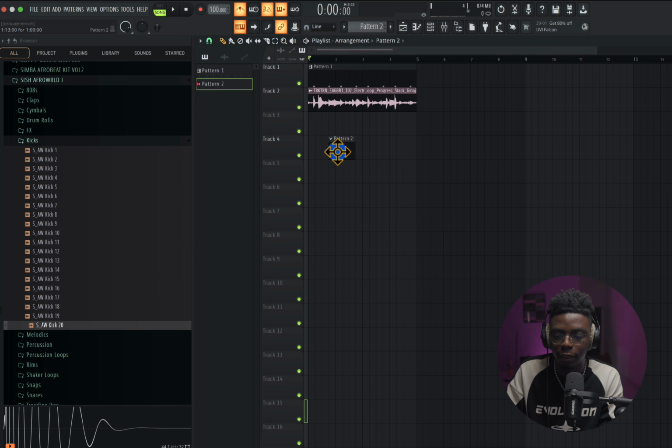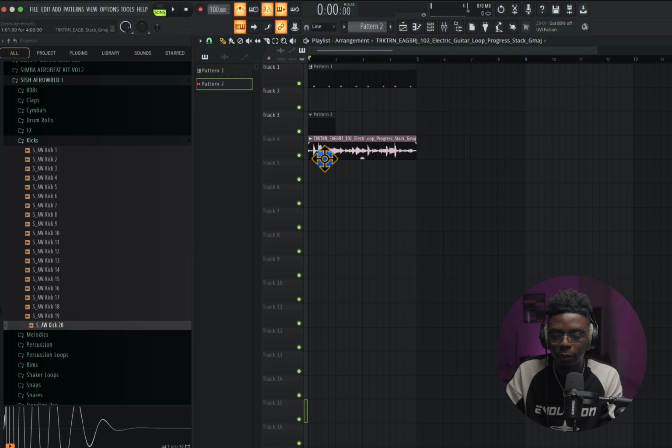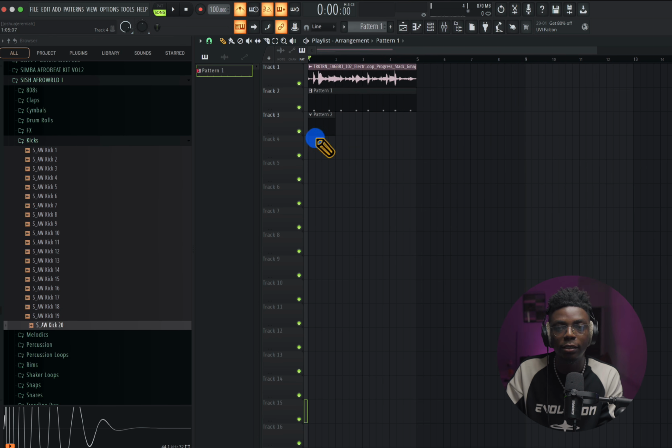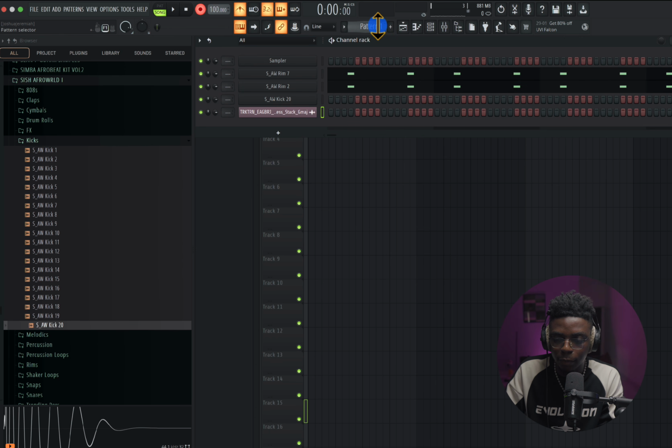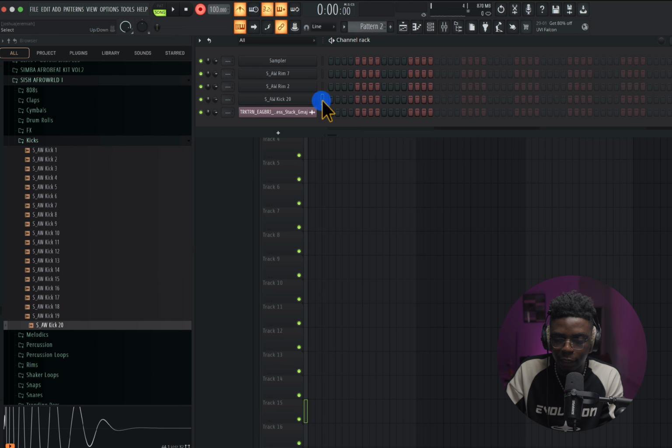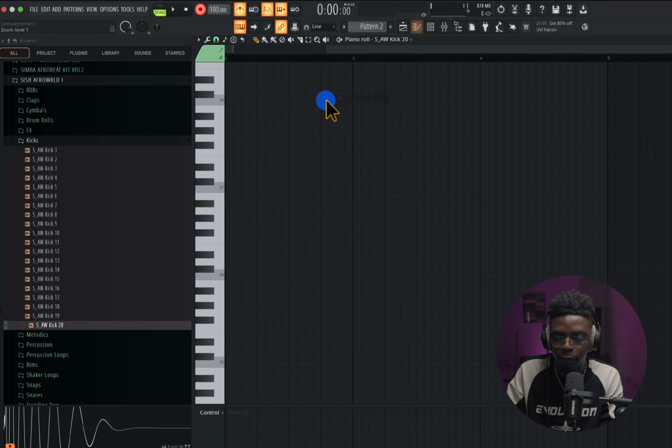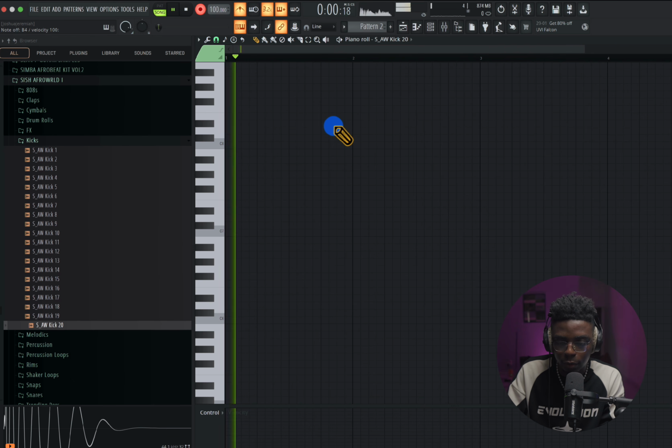Since this is just for the kick, I can put this one down, or I can take it up. So here, like this. So let's play the kick. I prefer playing the kick by recording, so I'll show you guys that method. Now we can come on pattern 2, and then we click this on the kick, then we open our piano roll, and 1 2 3 go.